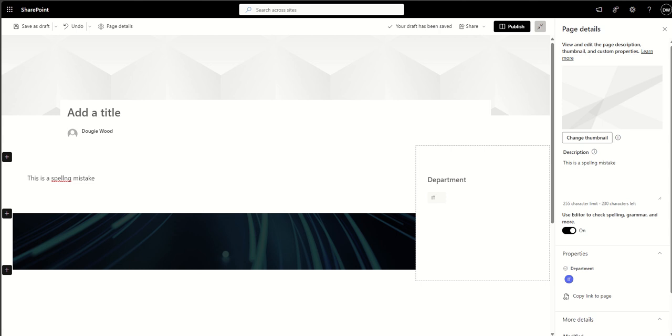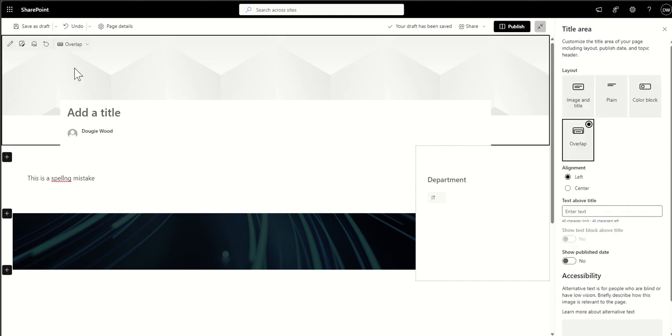The fourth relates to the header layouts. Now, across the top up here, we've got the ability to change the layouts of this.